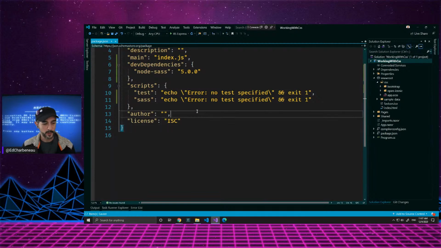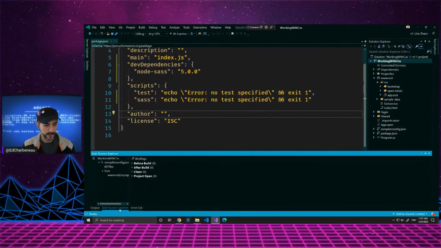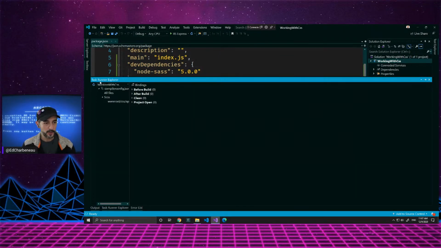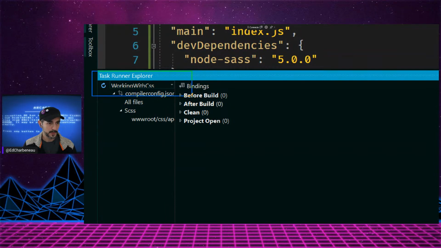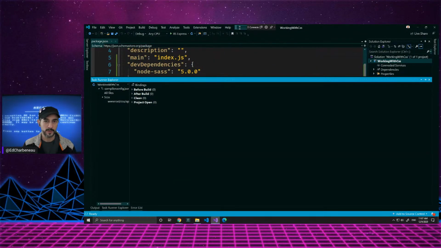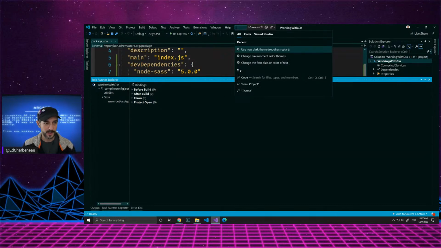And I want to show off another tool here. So there's something in Visual Studio called Task Runner Explorer. And if you don't know where to find this Task Runner Explorer, I've got mine parked right here. If you don't know where to find this, go up to search and just type Task Runner Explorer. It will show up.